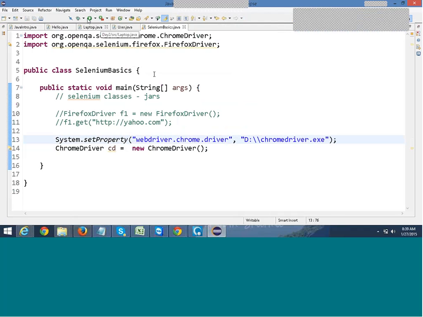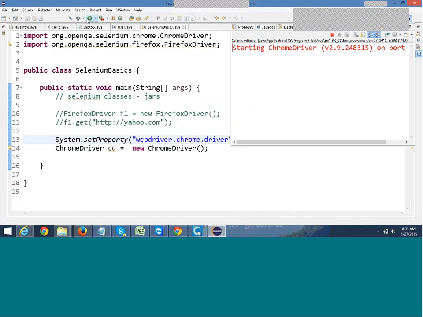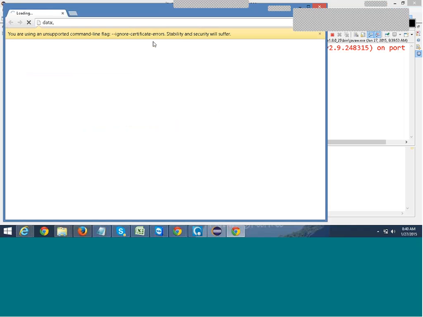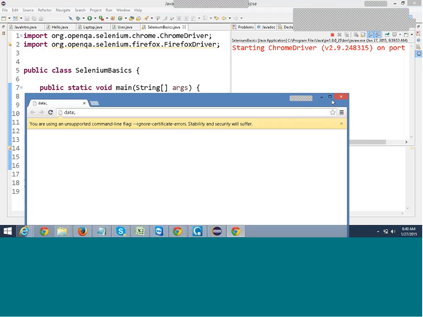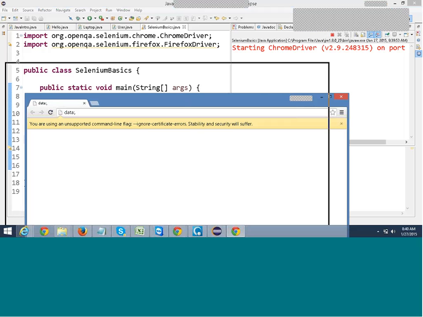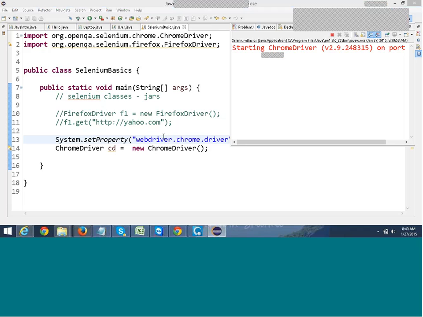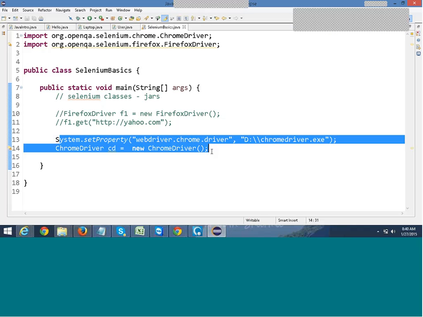Now when you run this, Chrome will open up. Make sure Chrome is installed on your machine as well. And there is no need to actually run that exe file. Don't try to run it after downloading. You see that Chrome is open, right? But there is a problem over here.